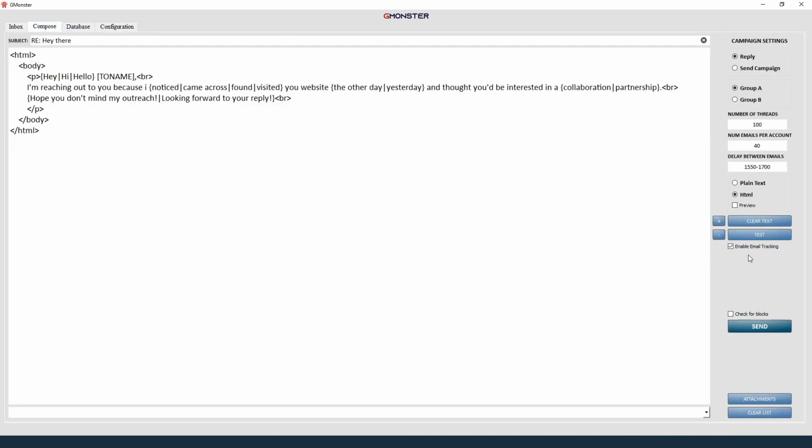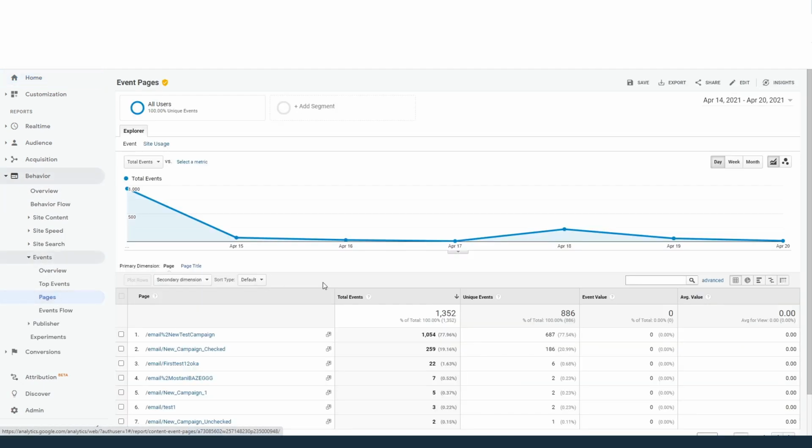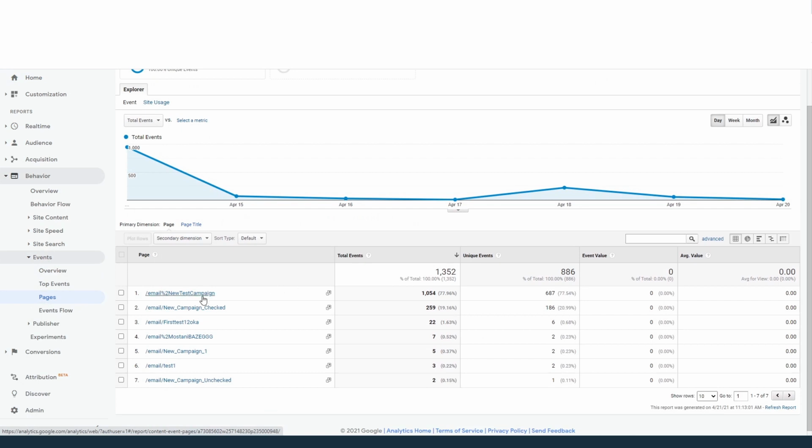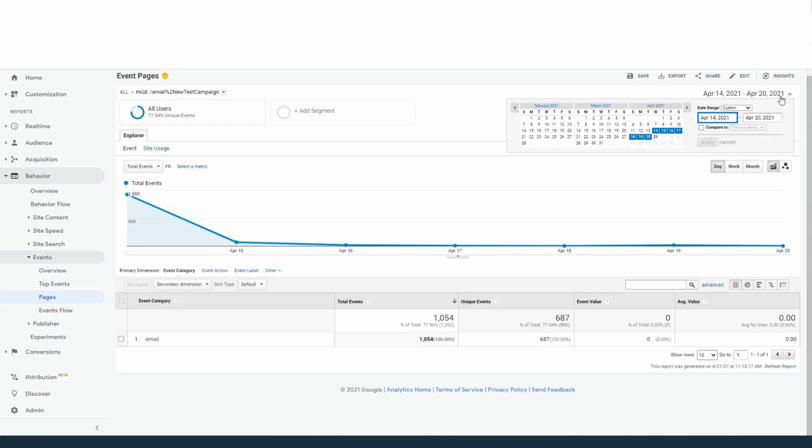If the enable email tracking is checked, then it is going to insert the tracking pixel into your emails, and you will see the results inside your Google Analytics account. After sending out your campaign, you are going to see the real-time opens over here. If you want to see the maximum number of opens, I suggest you wait 2 days or 3 days, then you will have some better data. To see how your campaign performed, you will have to go to Behavior, Events, and Pages. Here you select the campaign you sent out. And maybe change the date over here if it's needed.